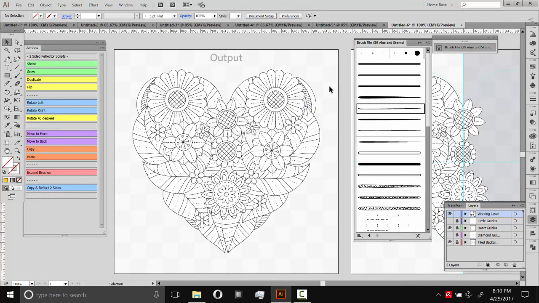So hopefully this is a pretty good overview of how you can use Floral Bouquet Edition to make some unique artwork in mandalas and wreaths.